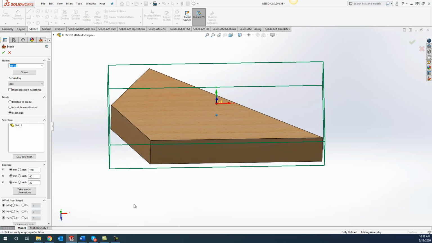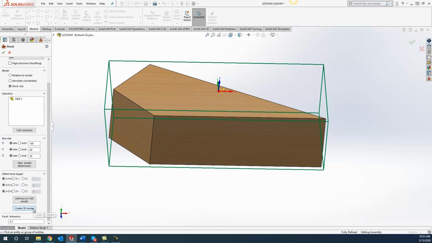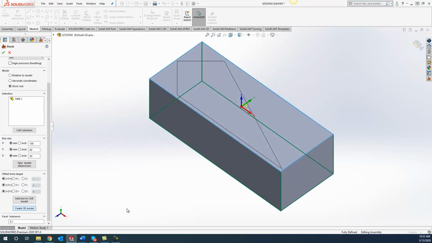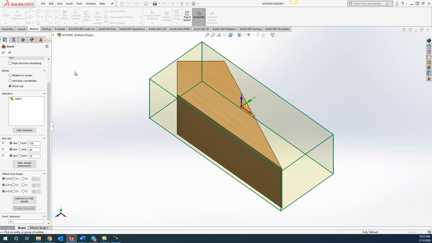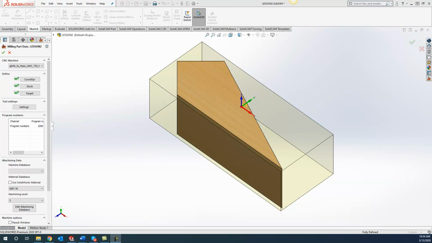By creating that, you can see it creates a box all the way around our CAD model for our stock. If we would like to turn that into a 3D model, we can come down here and click on Create 3D Model, and this will produce a transparent 3D model of our stock. Once we're happy with that stock and that's exactly what you're looking for, we can hit the green check mark to accept it.